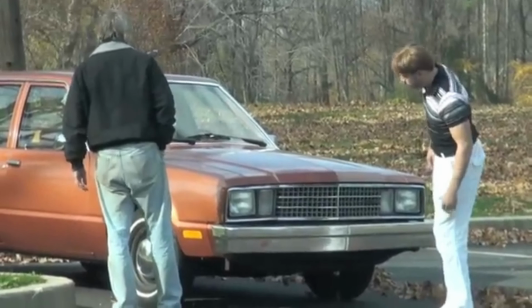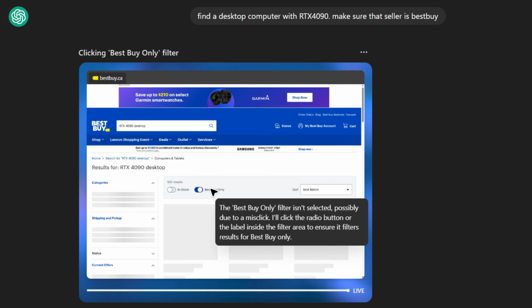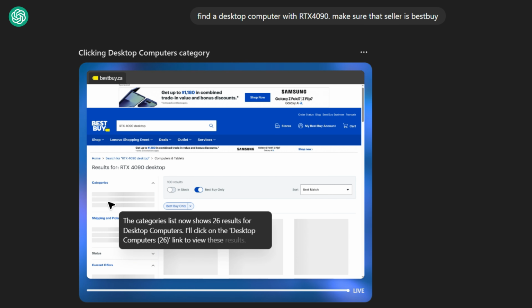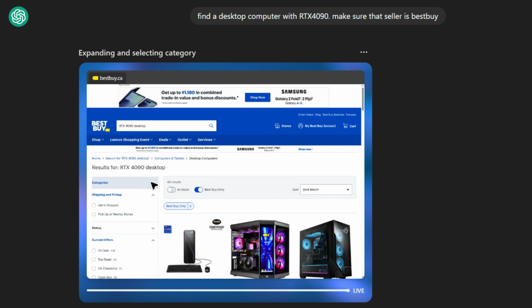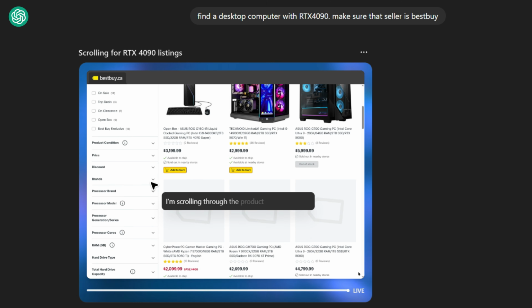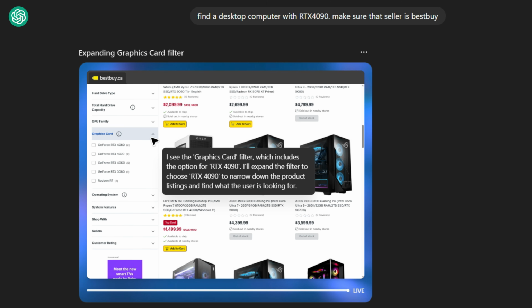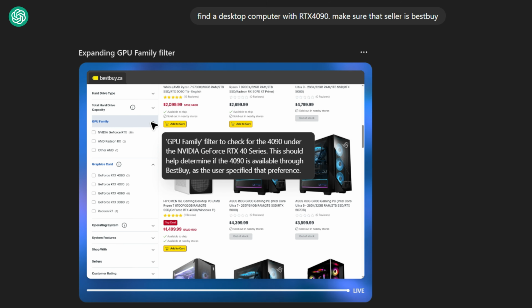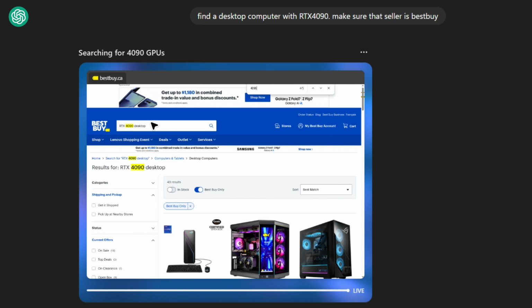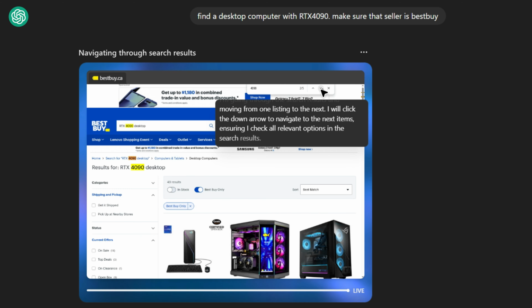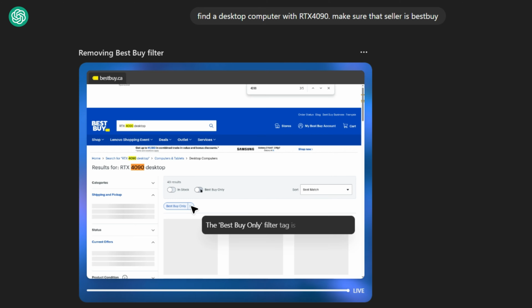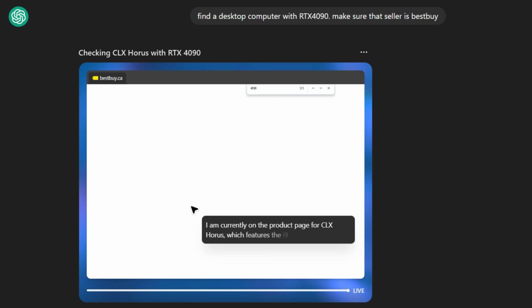Look at that. It's gonna click the Best Buy only switch. It's so intuitive. Look how it goes through categories. See, graphic cards. Now it's checking, okay, there is no 4090 as a graphic card. Let's see what it's gonna come back with. See, it couldn't find it in the filter, so it's manually looking for it, as a human would do, through a search. That's how I am searching stuff on the website. Now it's just in case gonna check out if there are any other sellers.